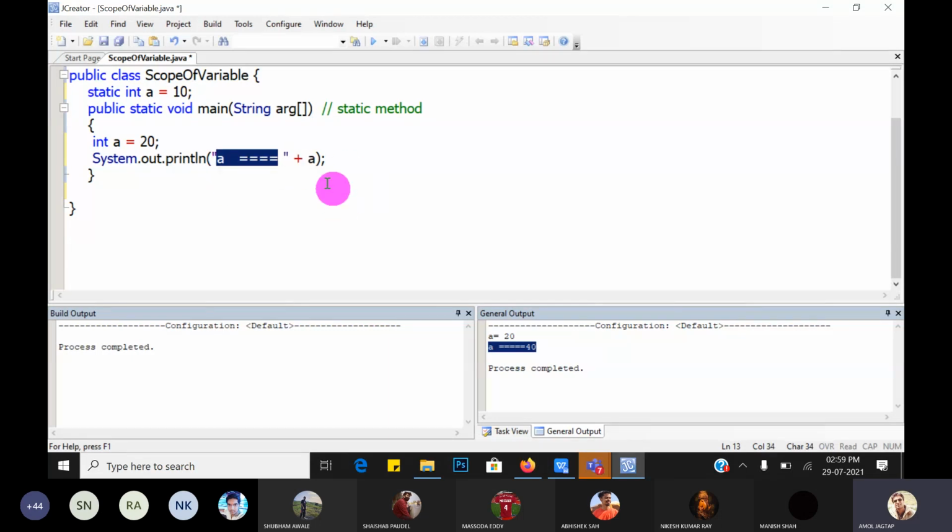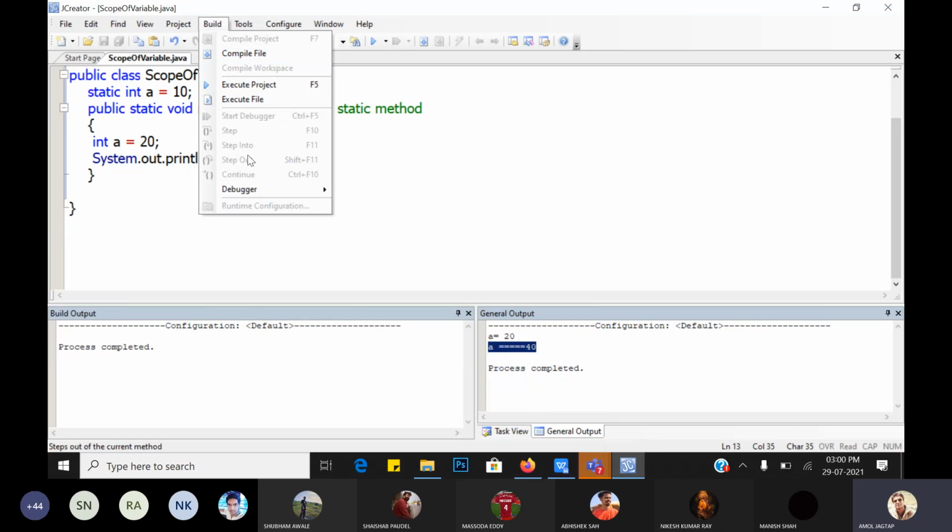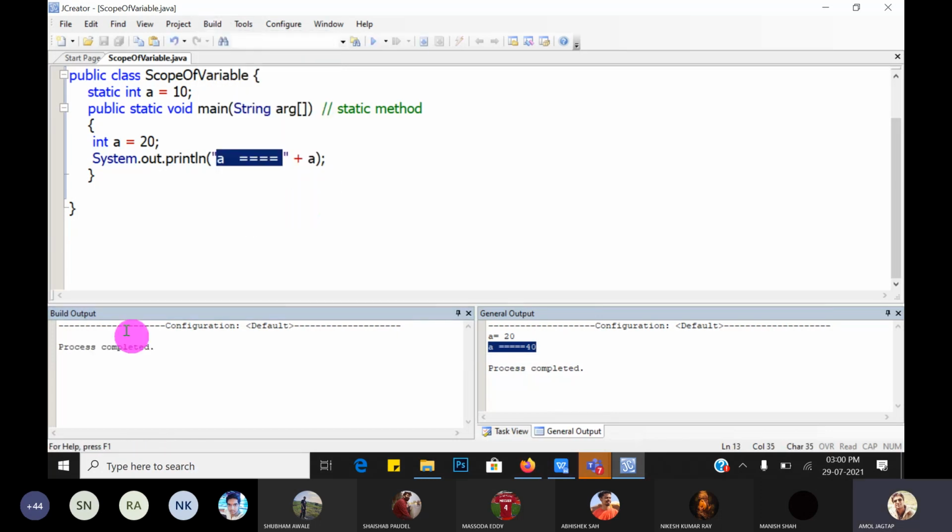A is equal to what? One is the static variable a, the name of that variable is a. One is the local variable, the name of that variable is also a. And when we display with system.out.println, what is the output of a? Someone said 20. Okay, let's check. Compile it. There is no compilation error. Execute it. Okay, a is equal to 20.